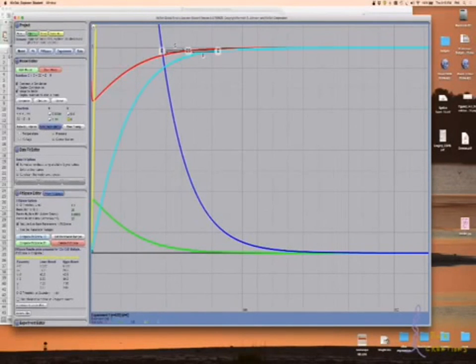So hopefully this is a new tool that will empower you in your investigations into enzyme kinetics.